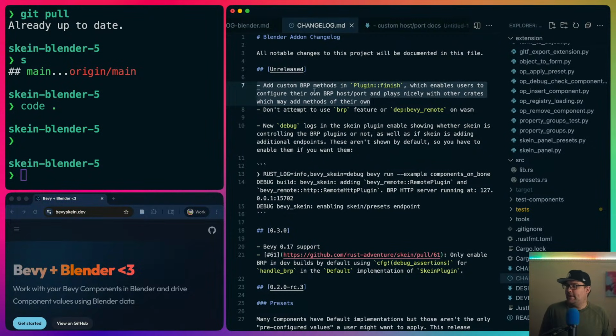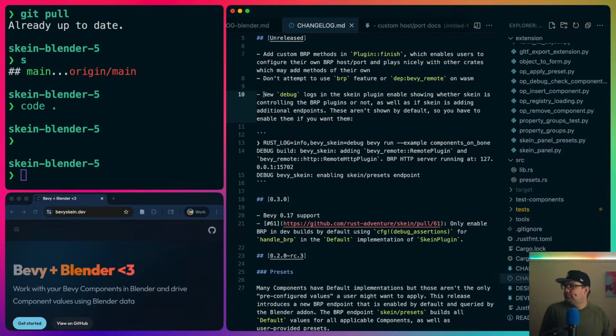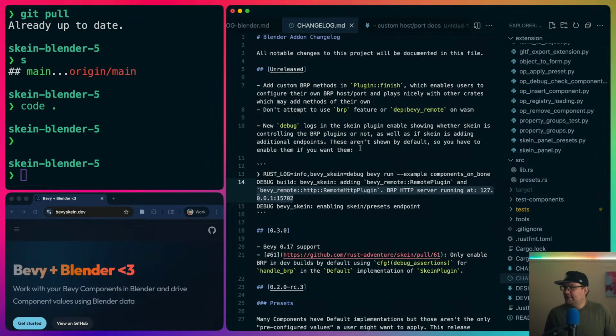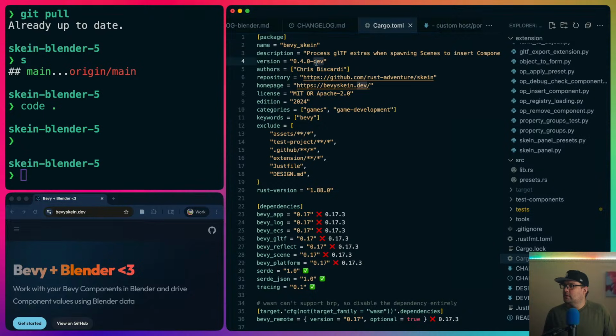So I made some changes to make that a little bit nicer, which means that users can now set up BRP however they want on their own if they want to override what Skein does. We get some new debug logs for things like where the BRP server is running, which is cool. And I guess that's it. But these config changes mean that I'm going to do a 0.4 release for the crate and a 0.1.13, I think, is the version for the extension.